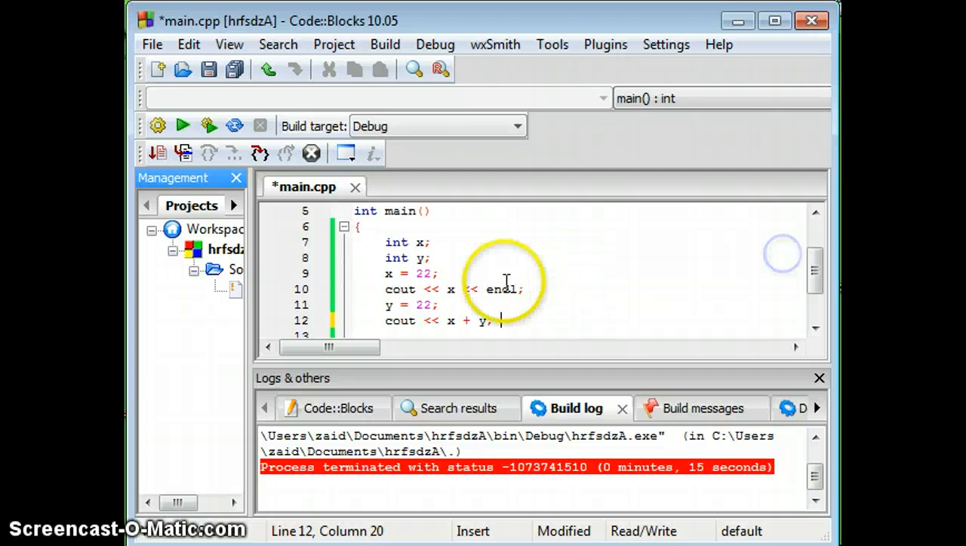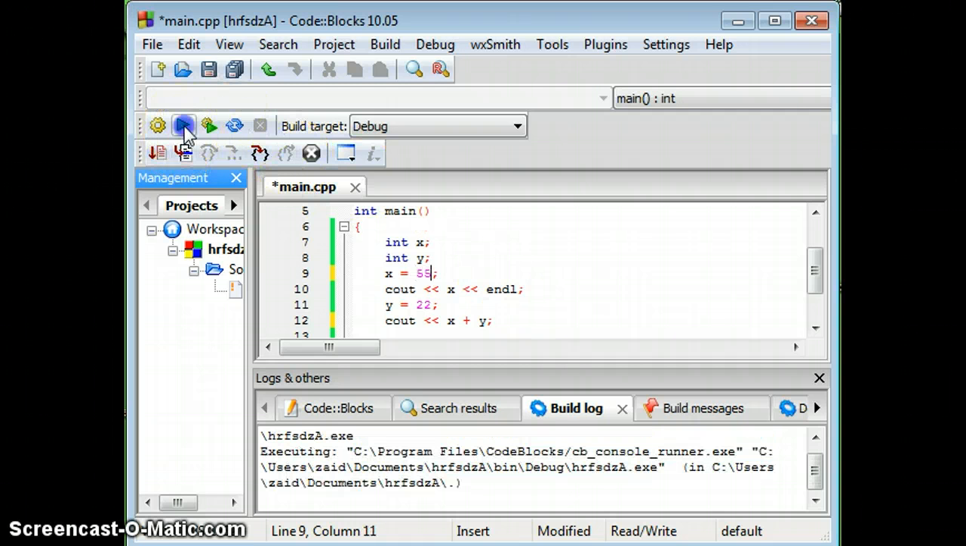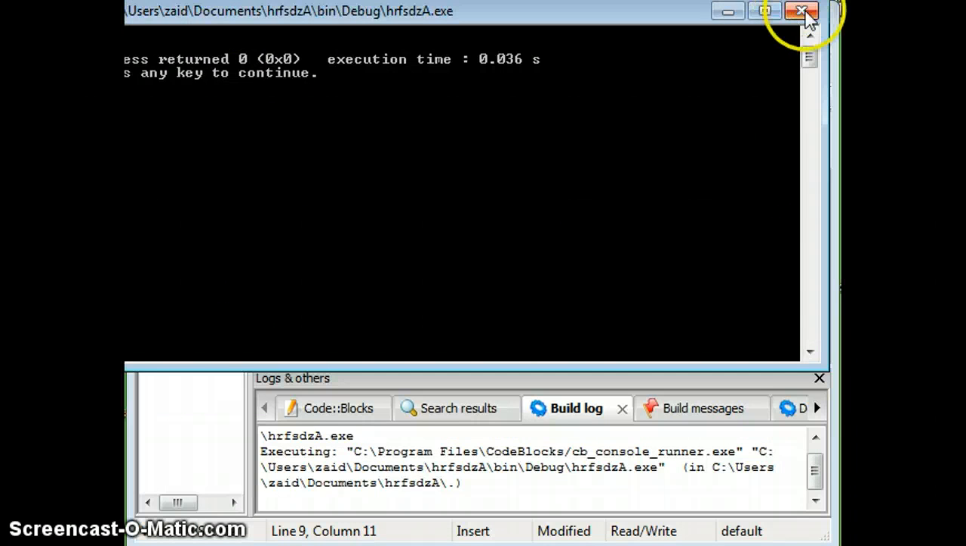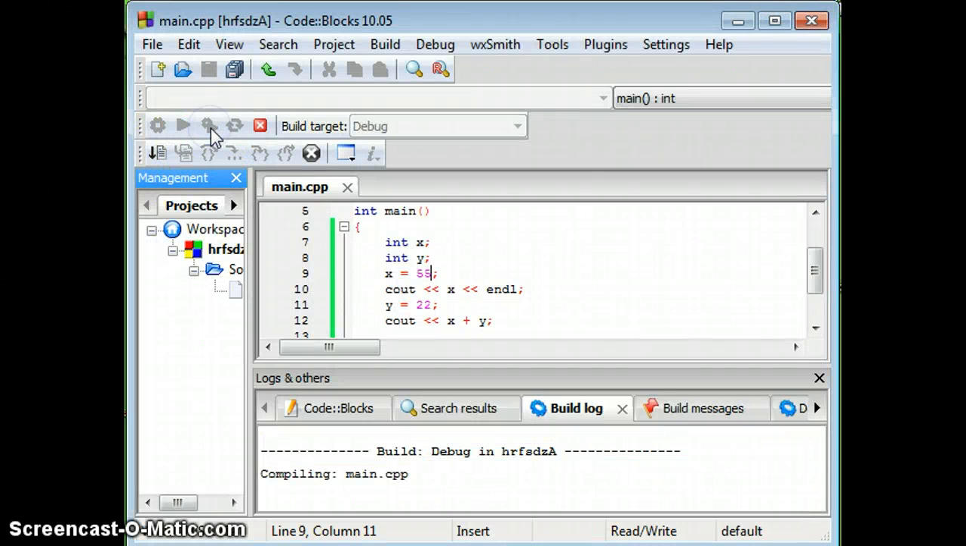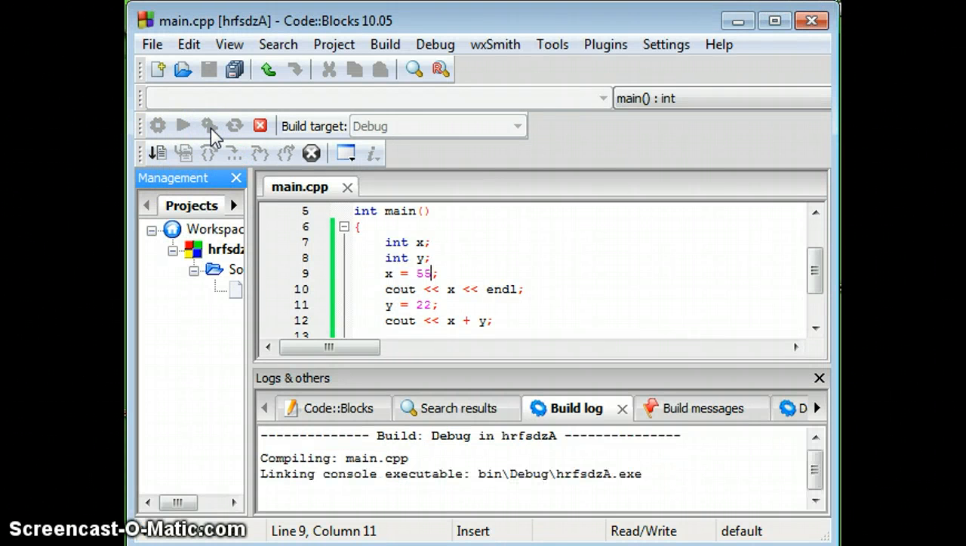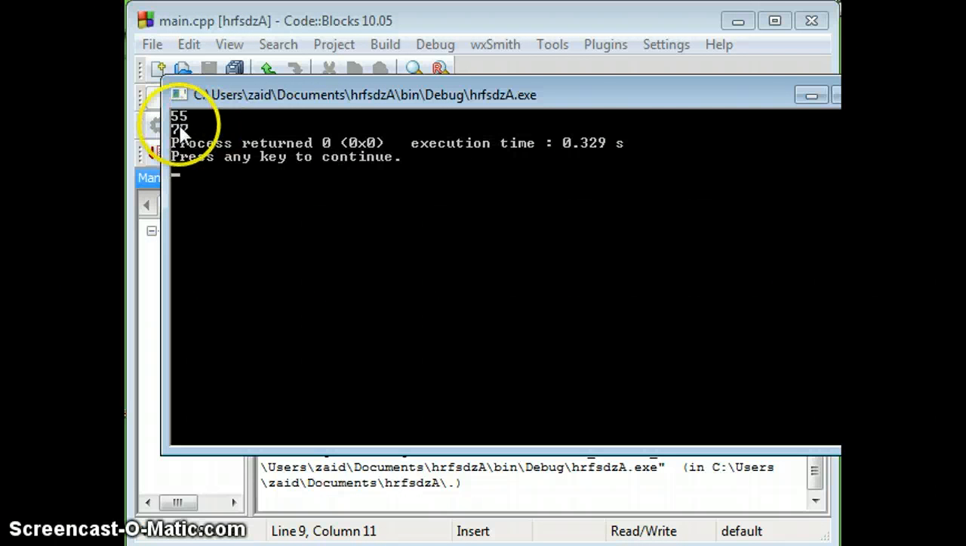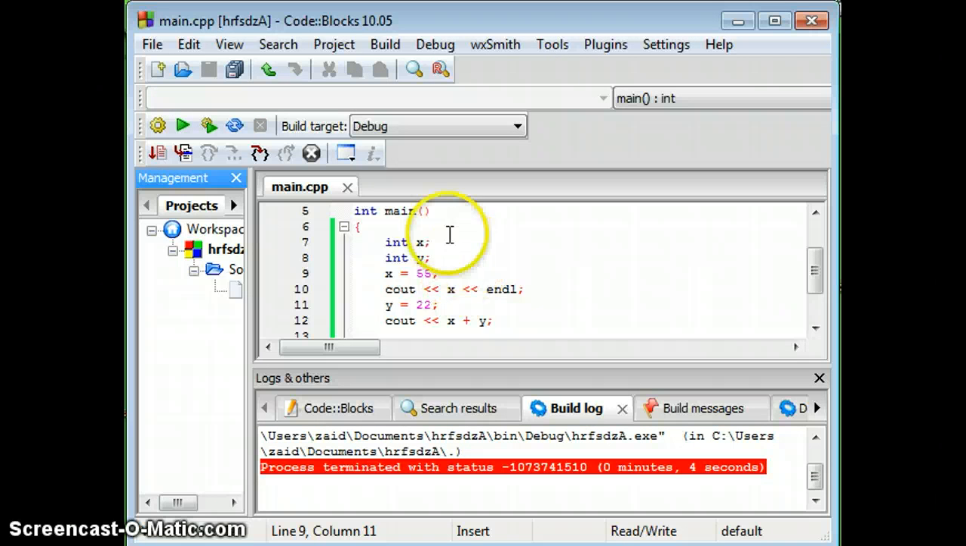Now you can go ahead and play around with this. You can change this to, let's say, 55. And if we go ahead and run, it's going to say the same thing because we did not build and run. So if we go ahead and build and run, you will get 5577 because the value of x is now 55, so it's going to tell us that.